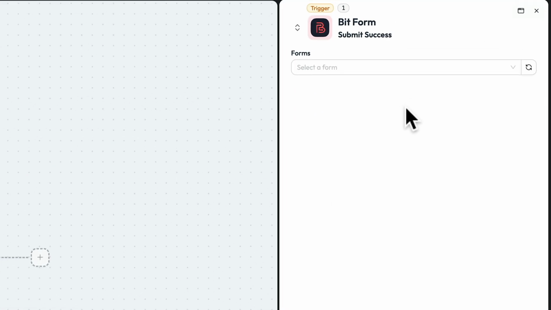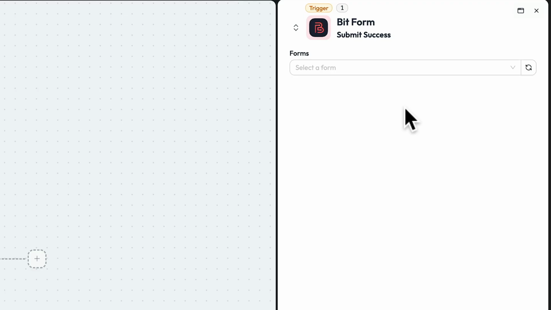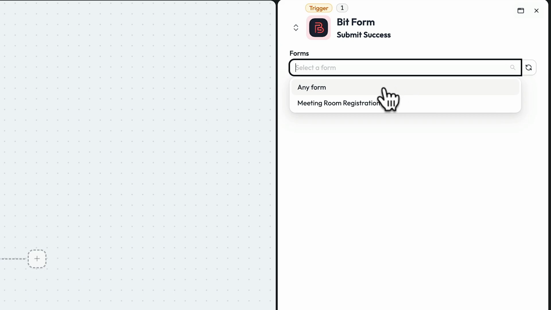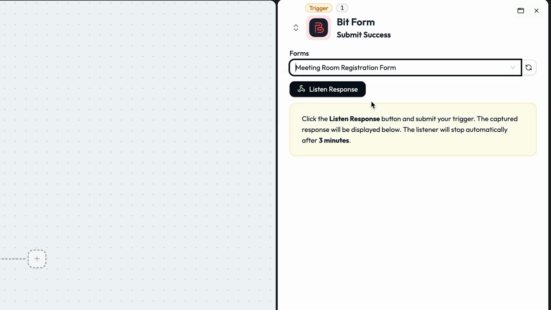So now we've told it what the trigger is, we just now need to tell it what form we want to use. So we'll select the drop down list here. We can set this to be working with any form. So if you just literally want to have a form trigger these series of actions, you can set any form. But in this example, we want a very specific form, so we're going to say this one.